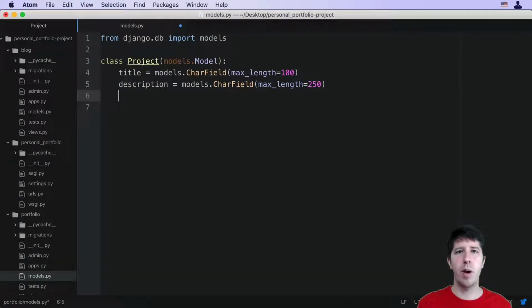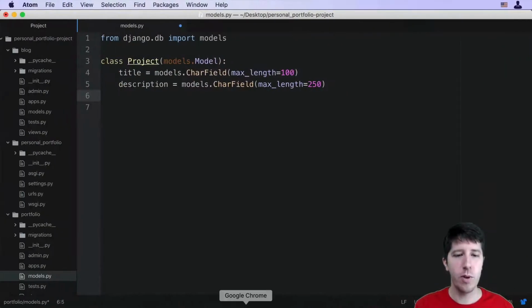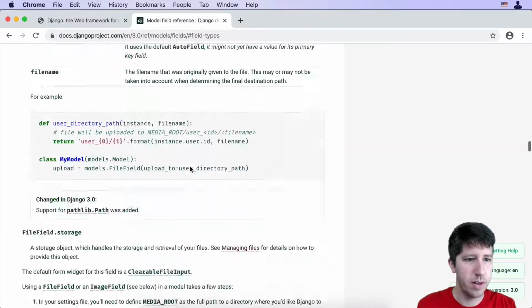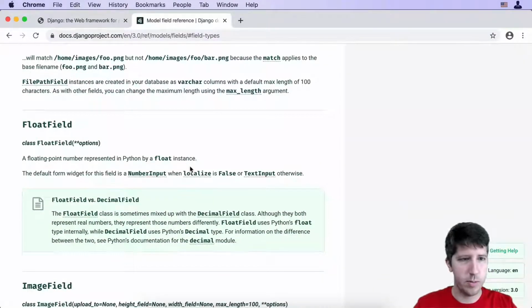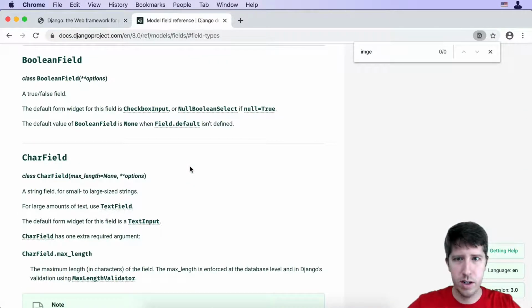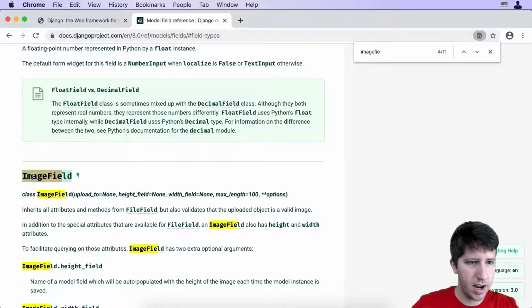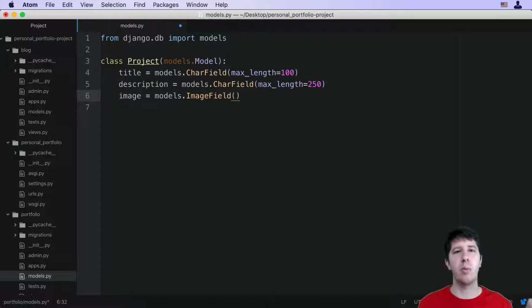We have those two things represented, but what about the image? How are we going to do that? Well, if we go back to the documentation here, there is a field called image field, okay? If we scroll down here, you know what, I'm just going to search for it, image field. There it is. So we can go ahead and copy this, come back, and I'm going to simply say image, that seems like a fine name for what it is that we're trying to accomplish, models dot image field, and then we'll have our parentheses here.